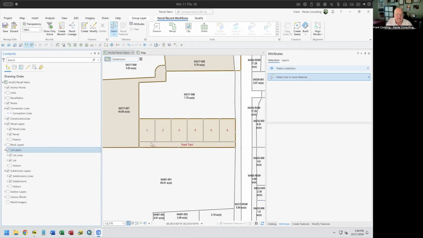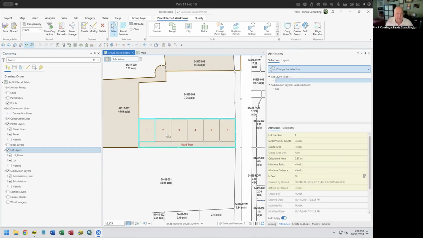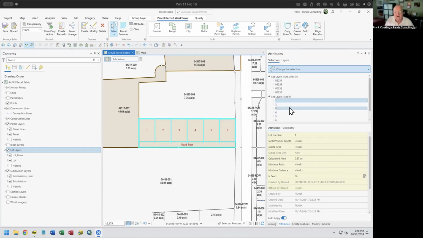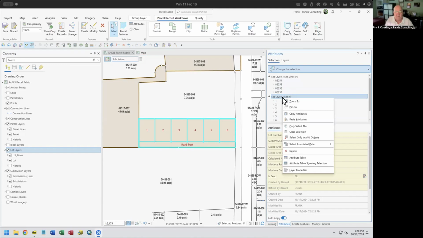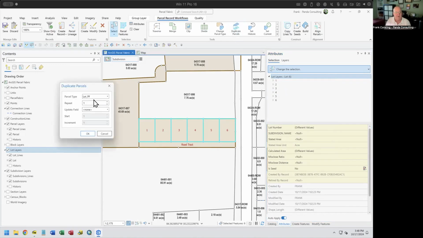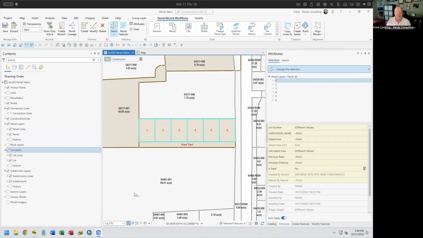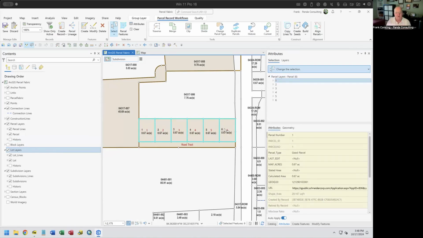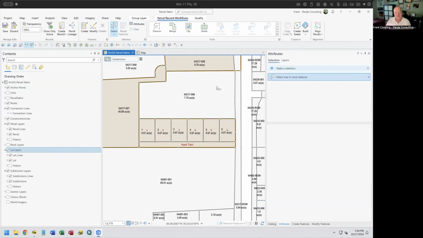Now let's take these lots, and only select those lots on here, and let's duplicate them onto our parcel layer. So we'll now duplicate those onto our parcel layer, creating new parcels having exactly that geometry. Go ahead and do that. We have these new parcels. We can attribute them using our sequential numbering. However, I don't need to show you that again.